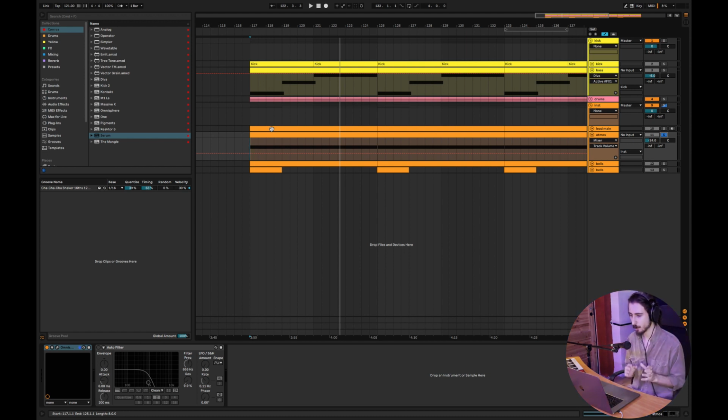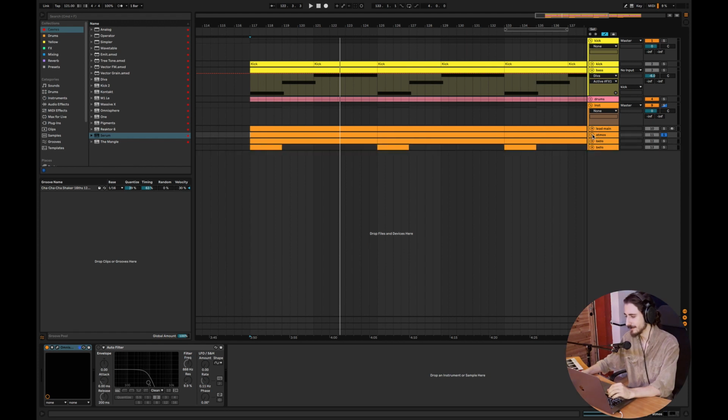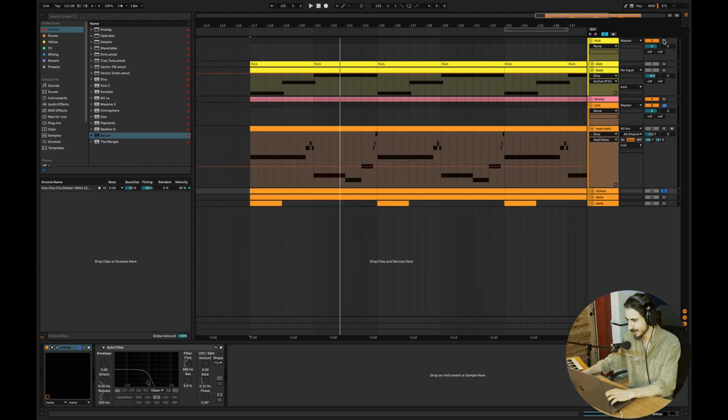And also, guys, I want to talk about the simplicity. As you can see, we don't have a lot of things here. So really, it's just the kick, the bass, and the main lead element.